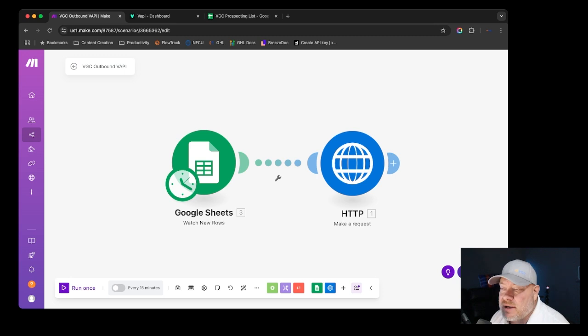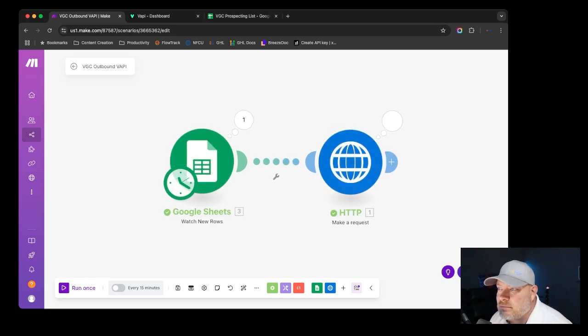All right, let's try running it and see how it works. Phone's ringing. I don't know how well this will pick up on my audio, but let's see what it does.